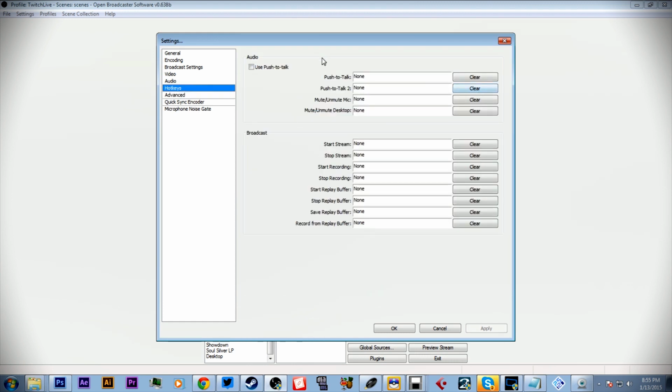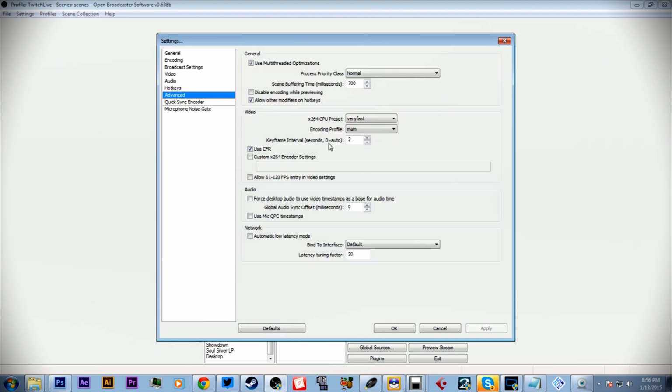let's go with that. Push to talk, you can push a button to enable your microphone. You can let up off of it to stop your microphone. That's pretty much how that works. The mute, unmute, that's pretty self-explanatory. Advanced. Under the advanced tab, 9 times out of 10 you want to leave everything in here alone, but just for the video's sake, we can go over the options in here.